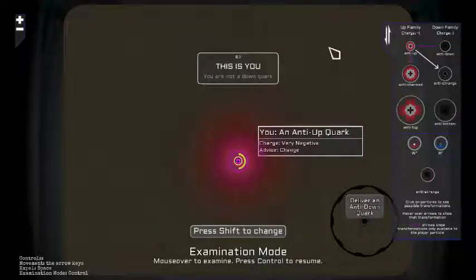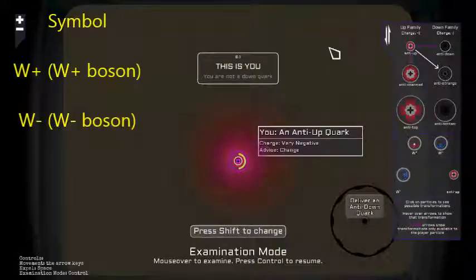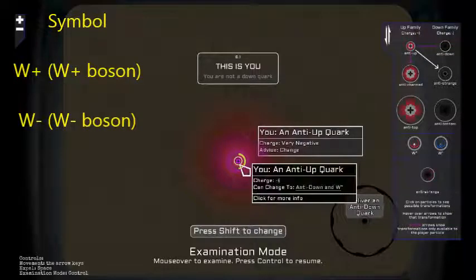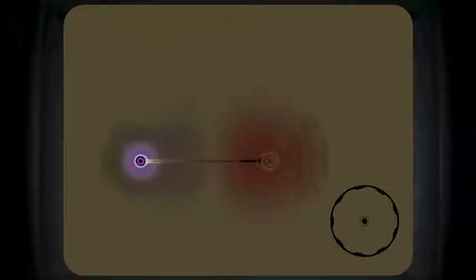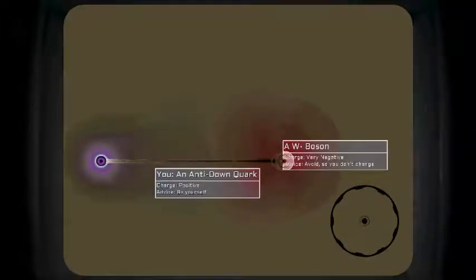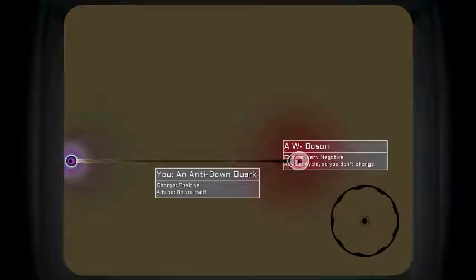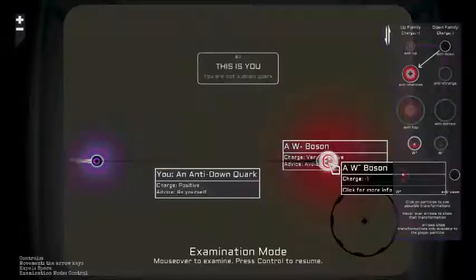So basically, what we're learning about now is the weak nuclear force. The weak nuclear force, in a nutshell, and amongst other things, is basically how quarks turn into other types of quarks, mediated by particles called W bosons. And W bosons come in two flavors, plus and minus. So how we use the weak nuclear force is, firstly, we can press shift to change. So I can now change from an anti-up quark into an anti-down quark. And in the process, I spawn that W minus boson on the right hand side.